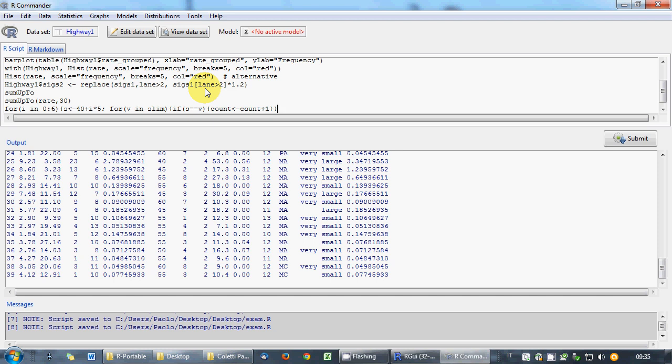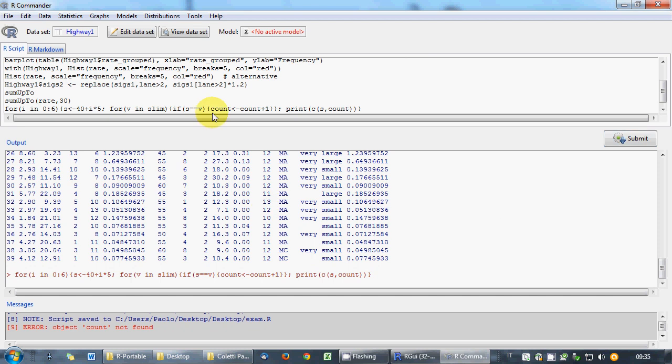We have to print the concatenation of s and count. There is a mistake, however, or probably even more than one, but for sure there is a big mistake in this exercise. Let's see. Apart from the fact that count is not found.